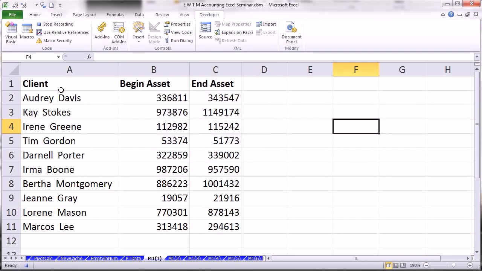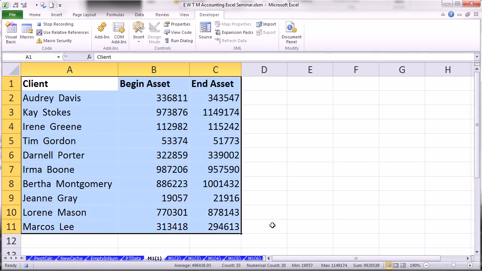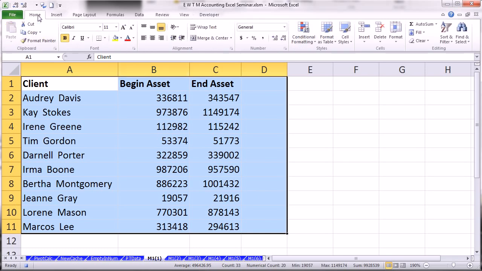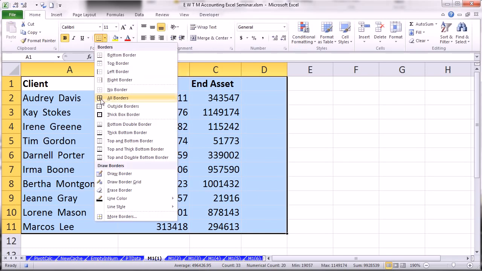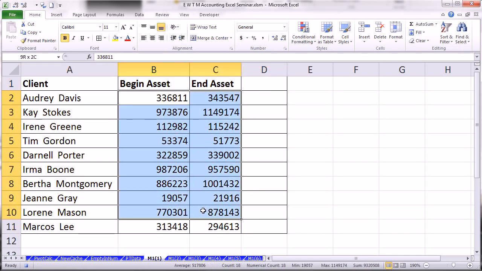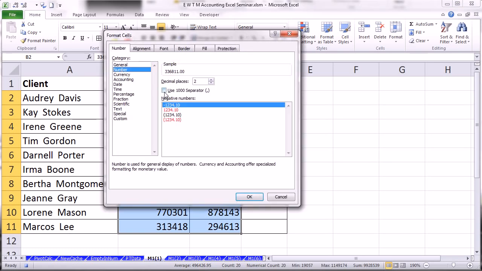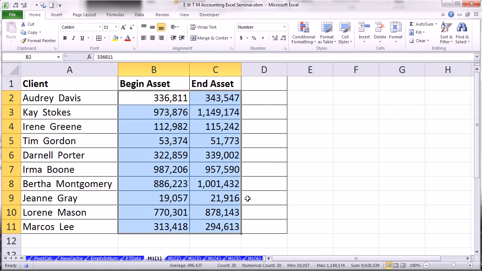The very first thing I'm going to do is select A1 to D11. And I'm going to go up to the Home tab and select All Borders. Now I'm going to click and highlight the range B2 to C11, Control 1, and add some sort of formatting like number with a comma, 0 decimals. Click OK. This is all being recorded by this macro.